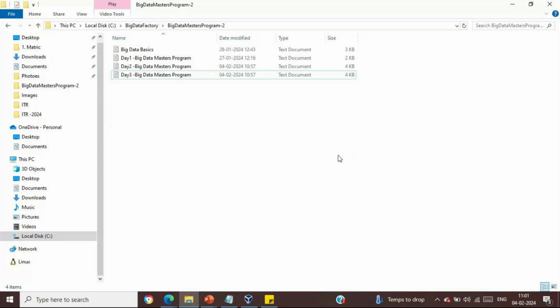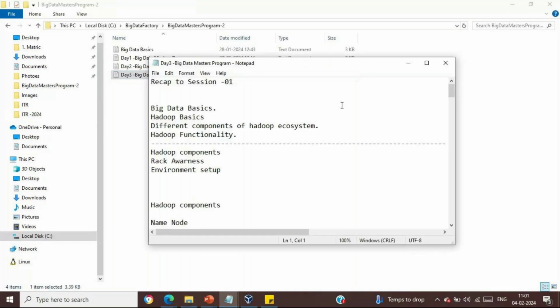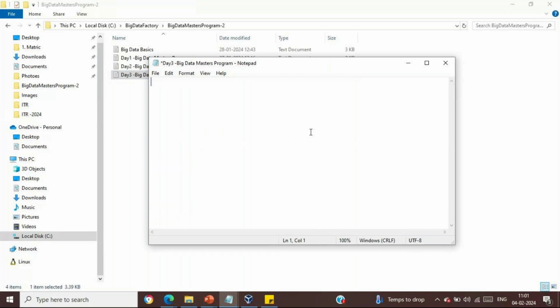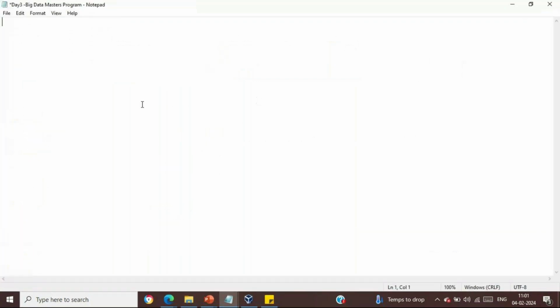Okay, so good morning all and welcome back to the session. This is the Big Data Masters program. In the previous session, we went through the basics: if we need to increase the availability of a Hadoop cluster, what are the different strategies that we need to opt for. So we have gone through the high availability concept.